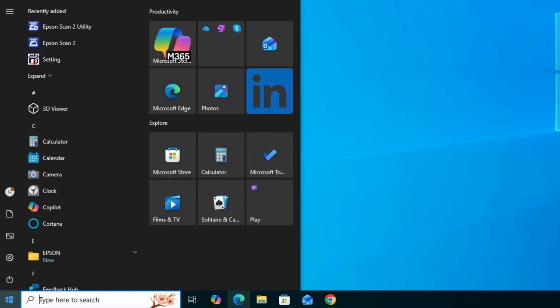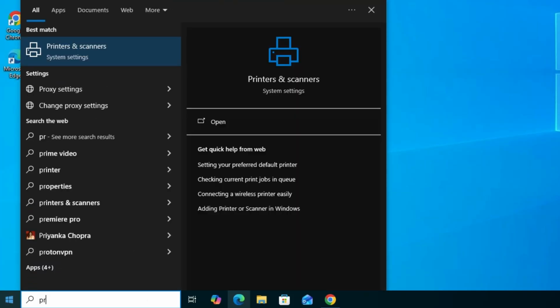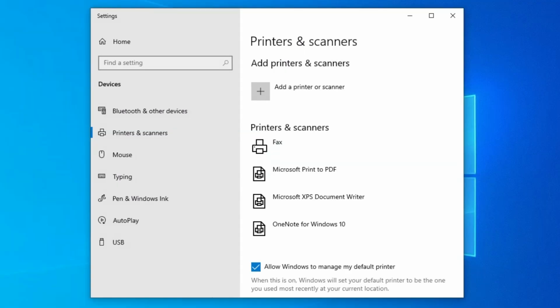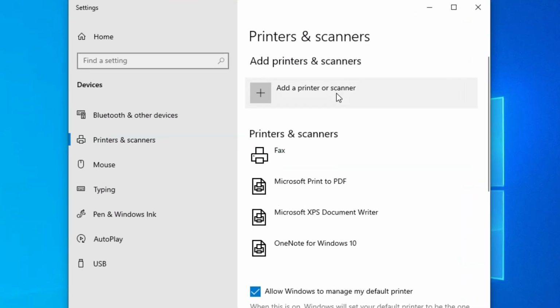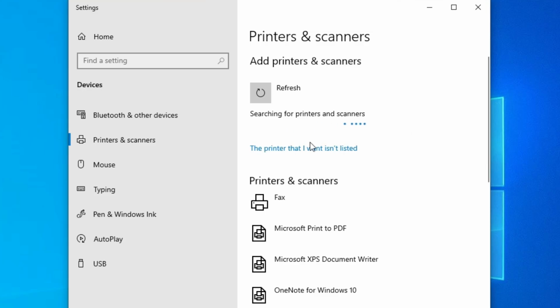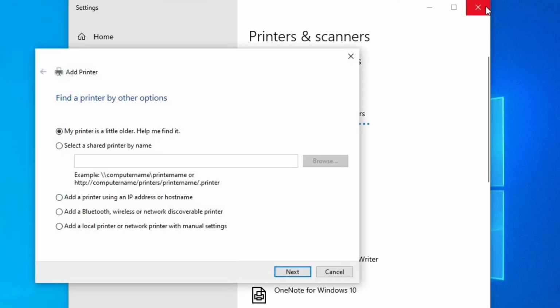Next step is to install that printer driver. Go to Start. Type printers and scanners. Click on Printers and scanners. In Printers and scanners, at the top, we find Add a printer or scanner. Click on Add a printer or scanner. Wait for a few seconds and new options pop up on our screen. The new option is The printer that I want isn't listed. Click on that.